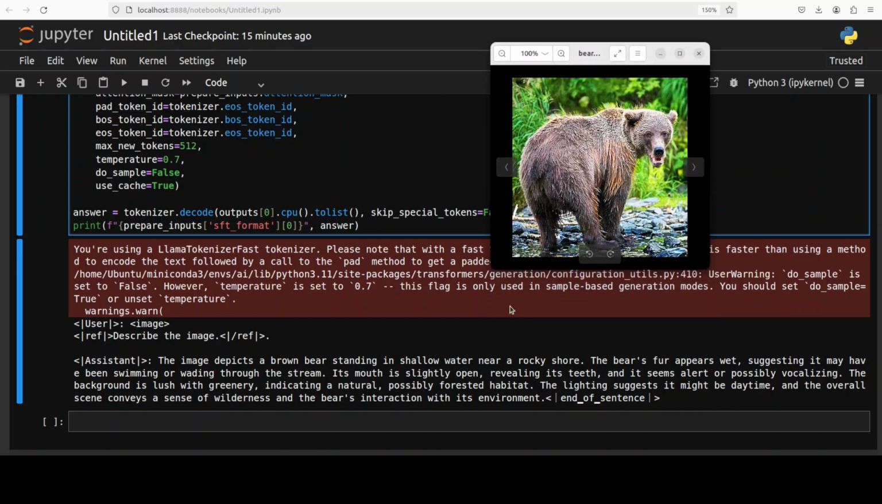that the image depicts a brown bear standing in shallow water near a rocky shore. The bear's fur appears wet, very nice, suggesting it may have been swimming or wading through the stream. Look at the quality of the sentence. Its mouth is slightly open, revealing its teeth, and it seems alert or possibly vocalizing. Very nice. The background is lush with greenery, indicating a natural, possibly forested habitat. The lighting suggests it might be daytime, and the overall scene conveys a sense of wilderness and the bear's interaction with its environment. Pretty cool, I would say. Very, very fine answer.